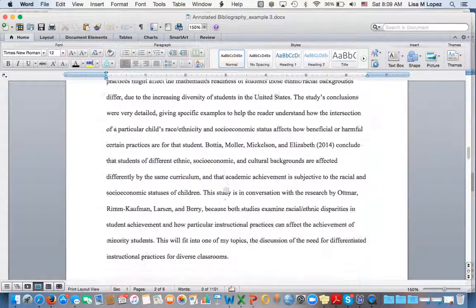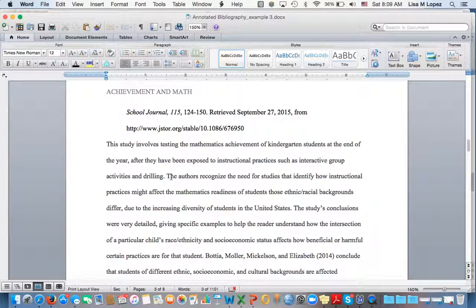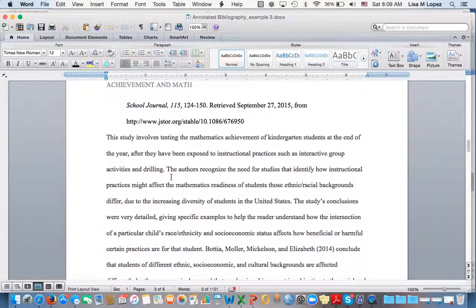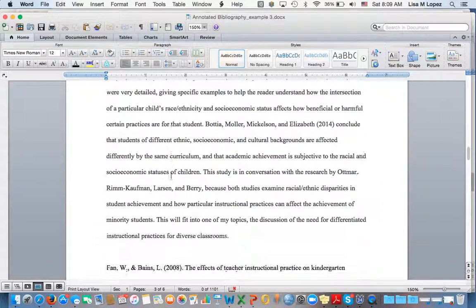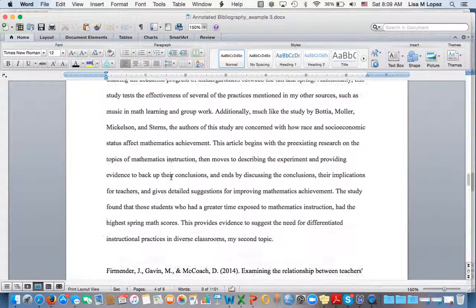She did quote and cite from the article inside. You can choose to do that or not. Usually if it's the same article, we know that it's from that because it's under the reference. So in this case, it's okay, unless you're citing from something else. But here again, this provides evidence to suggest the needs for differentiated instructional practices in diverse classrooms, which is my second topic.